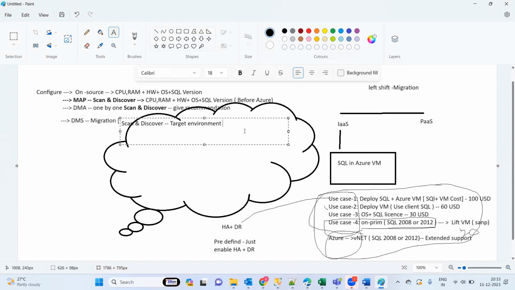Okay, so in a target environment, let's say you are running on-premises and on a VM. It will give the recommendation like Azure SQL, Azure SQL MI, or SQL Server in Azure VM. So your question will come here, by using the data DMS service, Kiran.